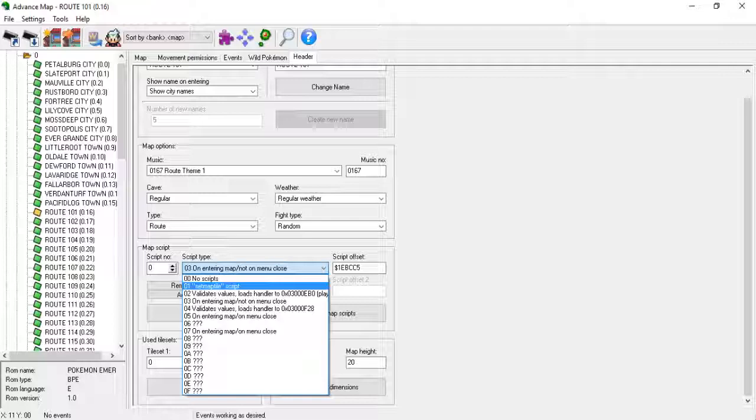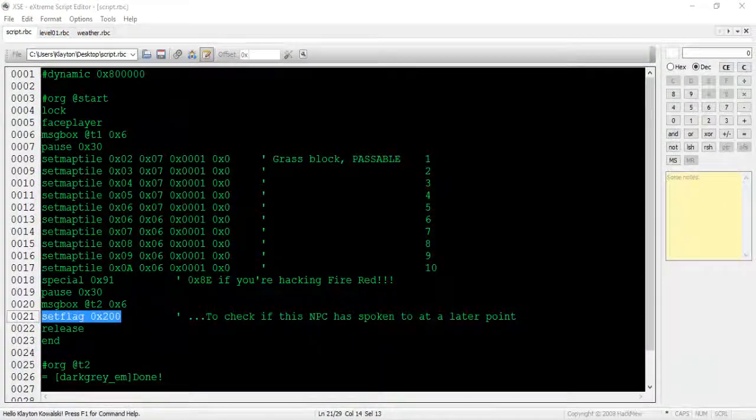Then the ledge would disappear before we even get a chance to interact with the NPC. We'll need to use a flag in the NPC's script to tell the game that we've already spoken to the NPC at least one time. I'll be using the flag 0x200 for this.